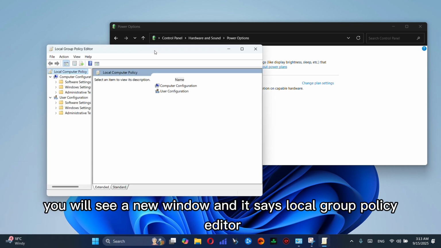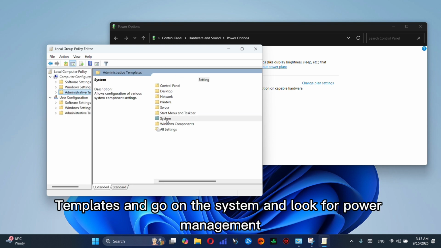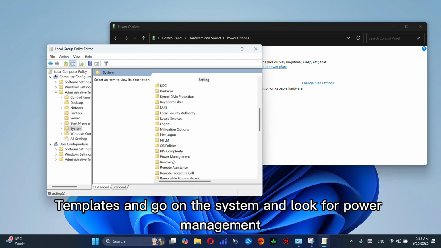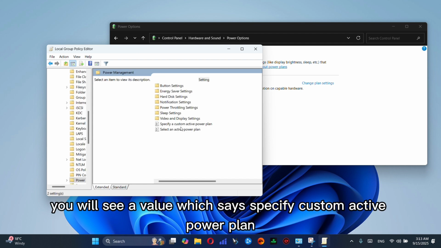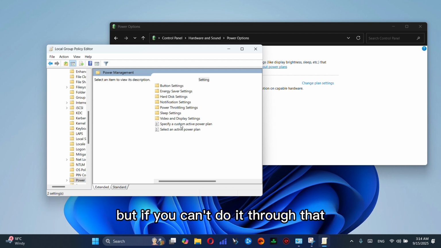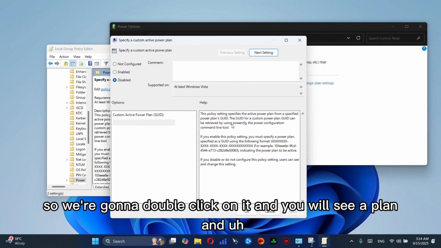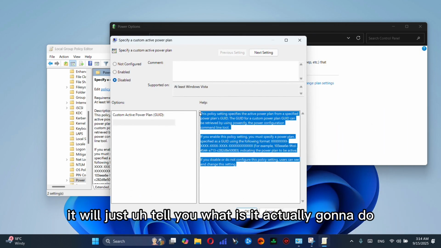As soon as you do it, you will see a window that says Local Group Policy Editor. Go and click on Administrative Templates, then System, and look for Power Management. When you see it, you will see a value which says Specify a custom active power plan. It is exactly what we did in PowerShell, but if you can't do it through that, we can do this. I'm gonna double click on it, and you will see a window that tells you what it is actually gonna do.